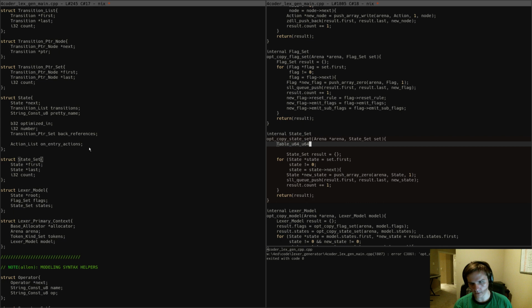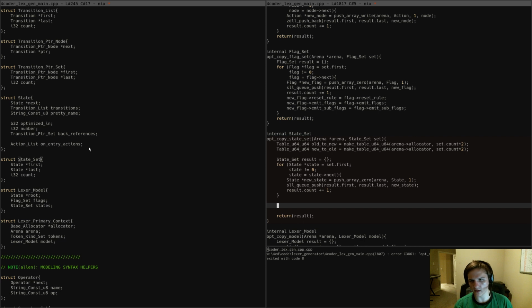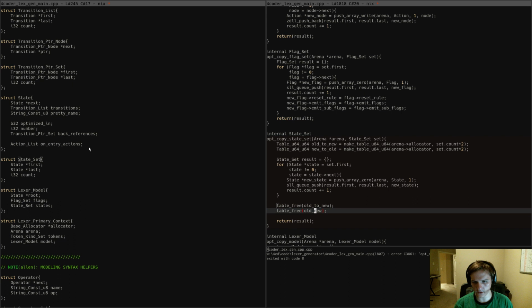Table U64 to U64, old to new. Probably want it new to old as well. If we don't, we'll get rid of it later. Make table U64 U64 on the base allocator of our arena. The number of slots you're going to need is the number of states times 2. At the end of all this, you'll be free to release your tables. So table free, old to new, new to old.